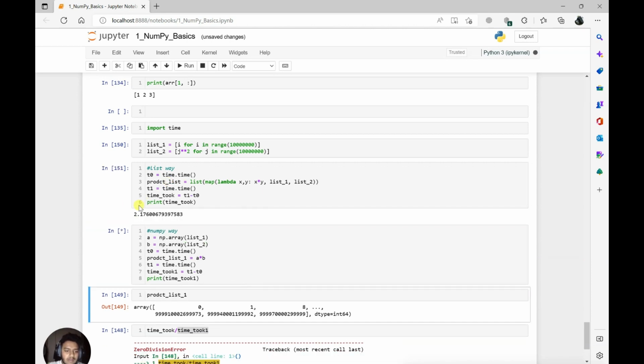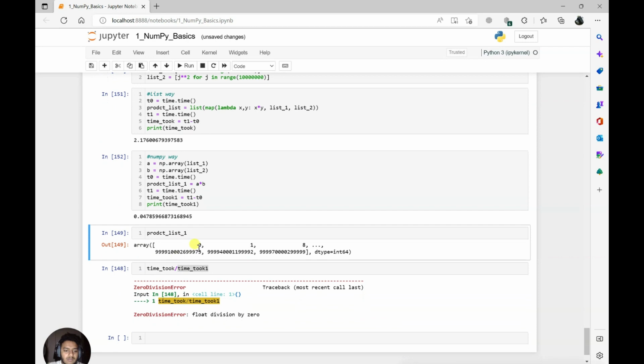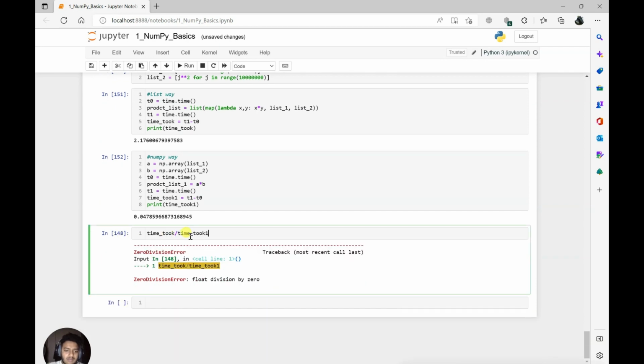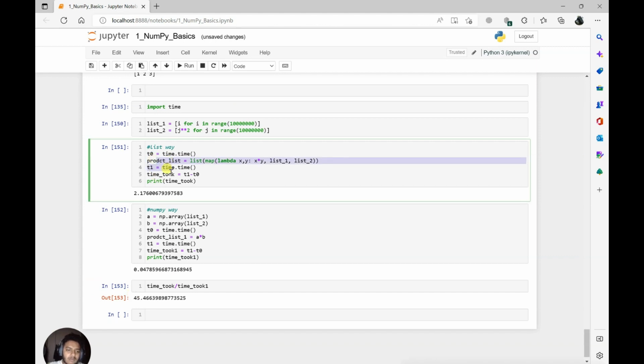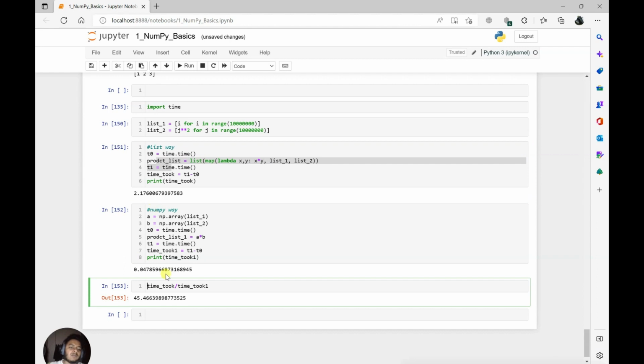It took 2 seconds, and it took 0.04 second. Now we'll see the ratio. Do you see, the list way took 44 times more time than the numpy way, and this is how you can see how fast numpy is. So hope things are clear in numpy.